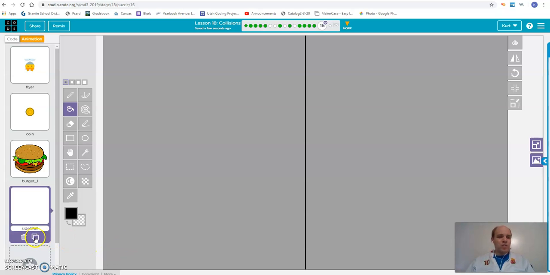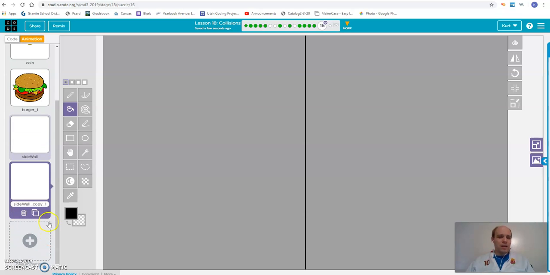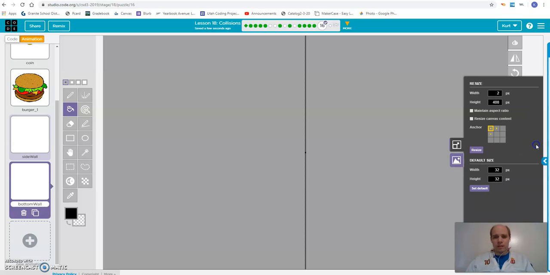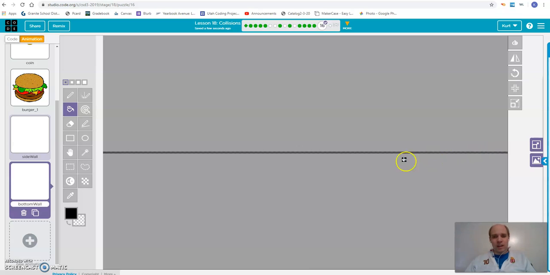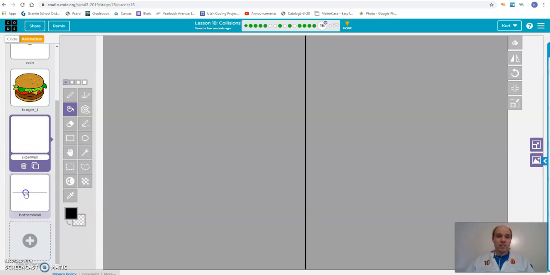And then we can duplicate it and make it a bottom wall. And we flip it horizontally. Oh, but I guess we gotta resize the drawing area as well. So instead of the height being 400, we make the width 400. Then we resize, and then we can fill this in. And there we go. We've got a bottom wall, we've got a side wall, and they're just these single lines.